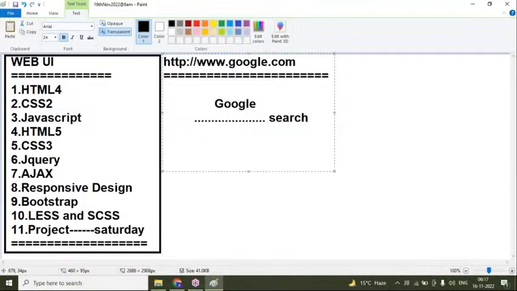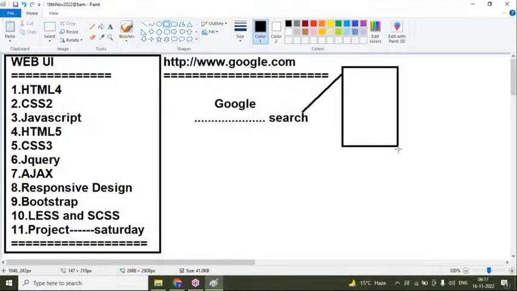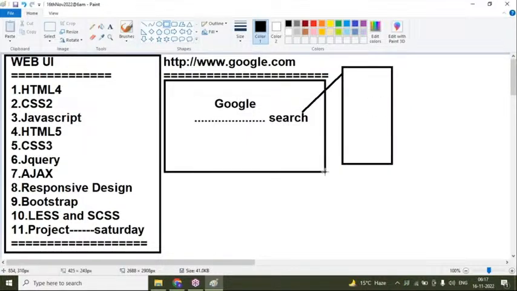Once we click on the search item, whatever data I'm searching will go to the server page. If this is our front end page, it is always connected to the server page. This server page always connects to the database. You can observe these interactions in every front end to server, server to database.